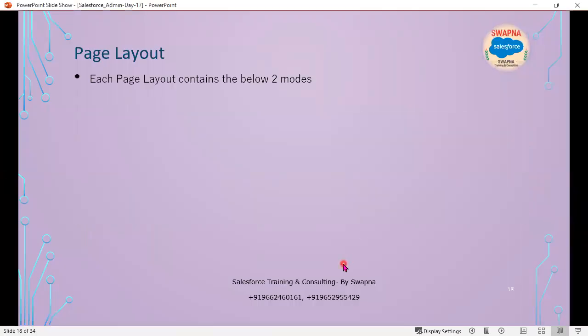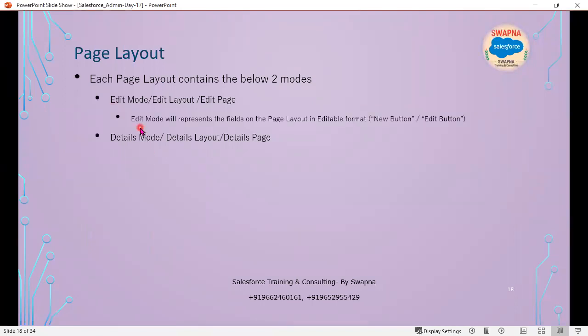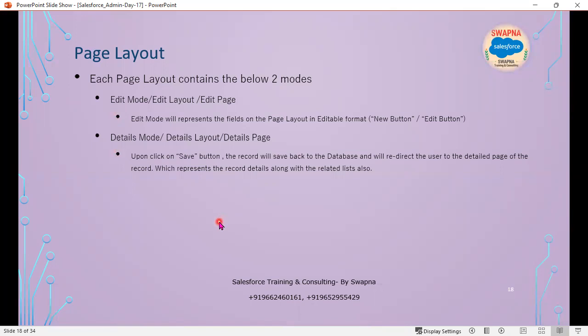Now each page layout contains the below two modes: edit mode, edit layout, edit page, and detail mode, detail layout, detail page. Edit mode is when you are editing the record; that's how it will be displayed. The edit button or new button are called edit mode, edit layout, edit page. Detail layout is, once you click on the save button, it will be redirected to the detail page. That page is called detail mode, detail layout, or detail page.